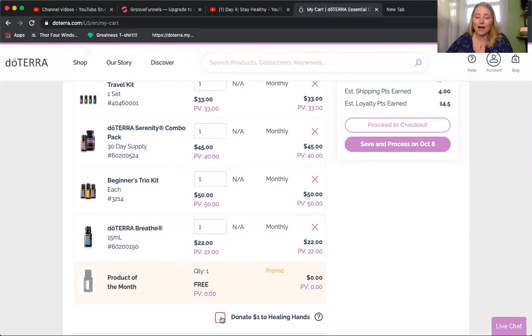So I highly recommend you just click that button, $1 with each order. No big deal, you won't miss it, but the impact that it makes in the lives of others will be huge. So definitely make sure you click that button.